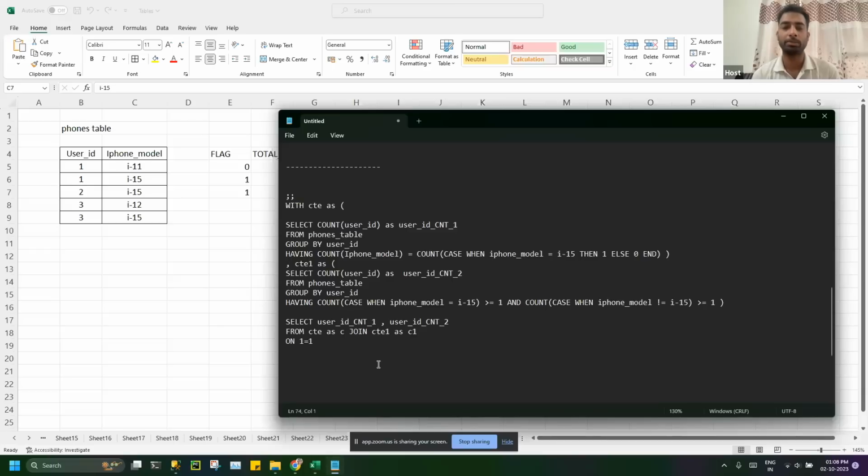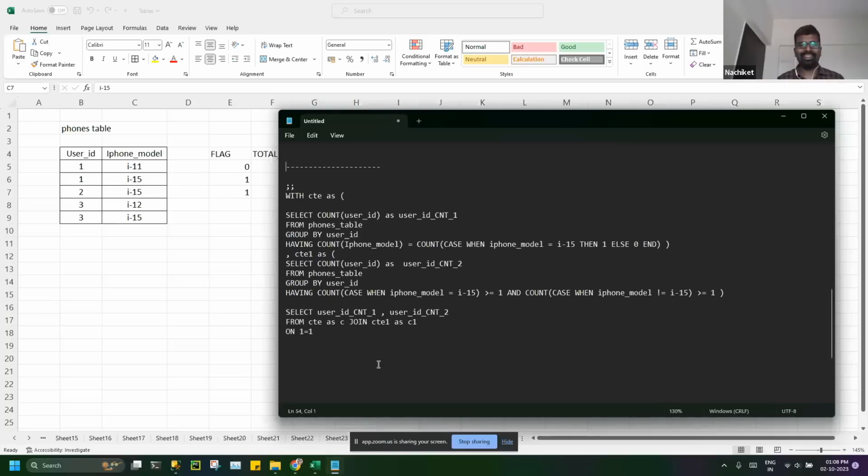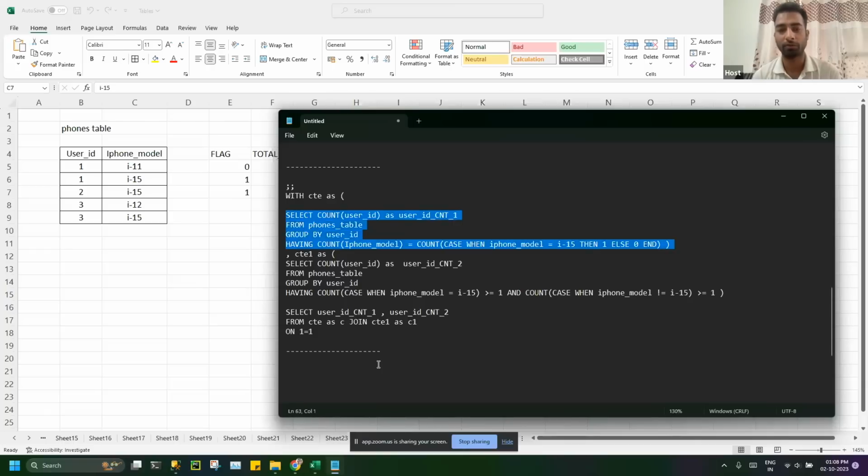But I think this can be simplified a lot. You have created two cities, then you are joining. I would say we can just do it with one select and group by. And in that select, we can write case when and do. Just try it out. I have given you enough hint. You don't need two cities, joins, nothing. A simple select with group by will do.